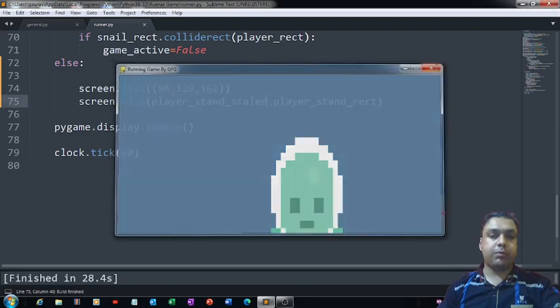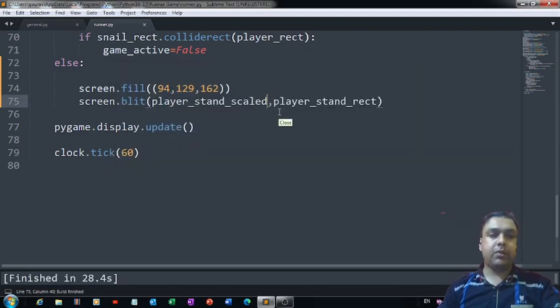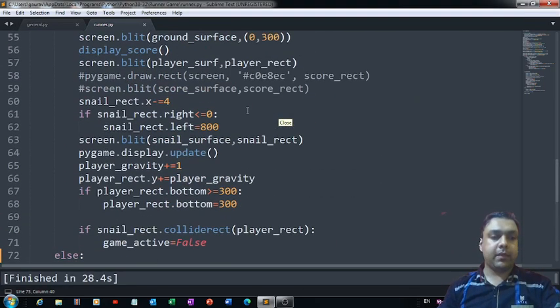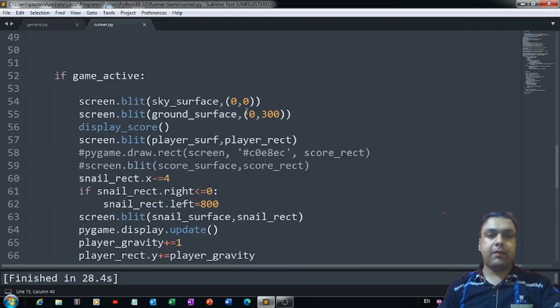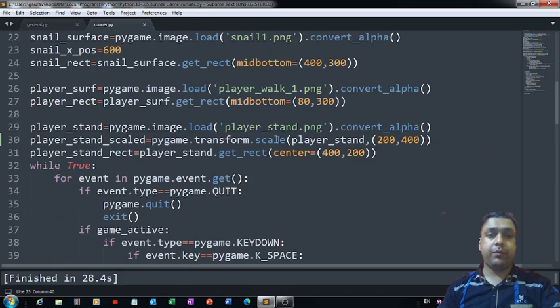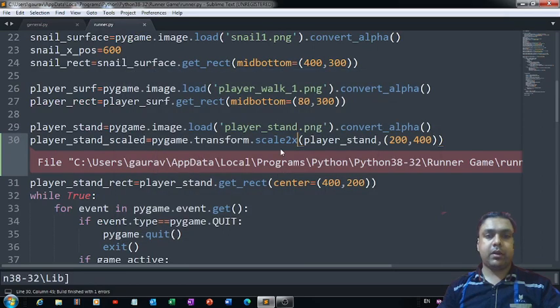Let me just close this window first. And in place of this scale, I use this scale function over here. There is one more function we can use for scaling the size of the image, which is scale2x. Let's see what this is going to give us. So it is giving us an error. Now why is it giving us an error?